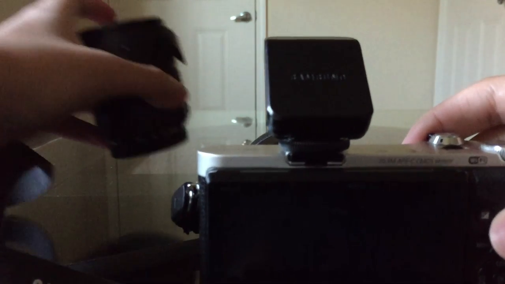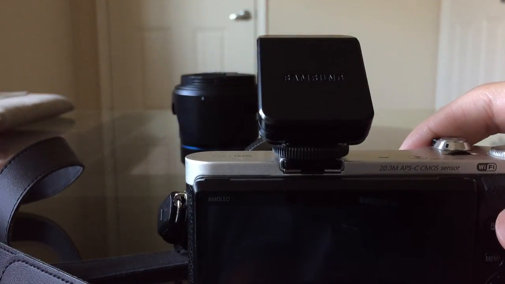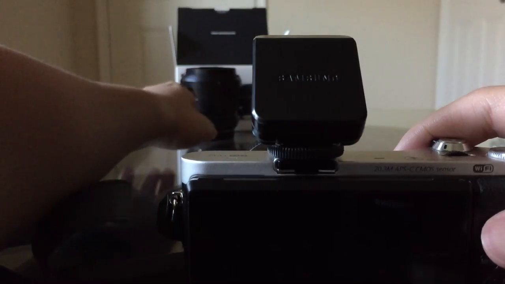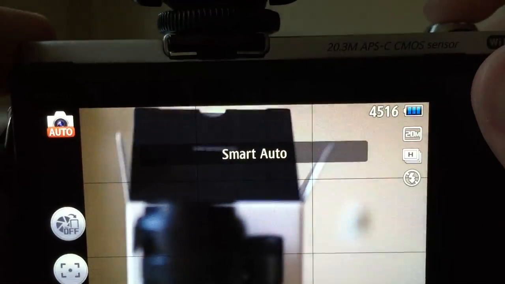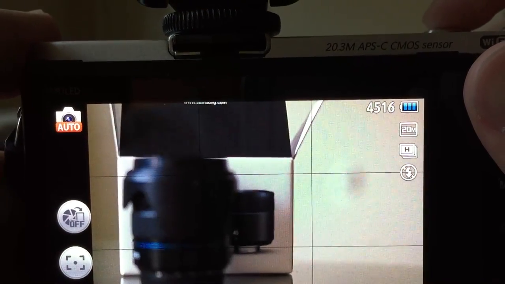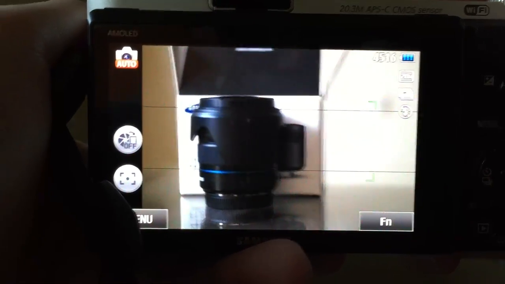I just want to show you how it performs real quick. So let's put, I don't know, let's put this box in the background. Let's turn on the camera and let's see how fast the autofocusing is. Seems to be pretty fast. Let's try to move it further because this is a very zoomed in lens. Seems to be pretty fast.